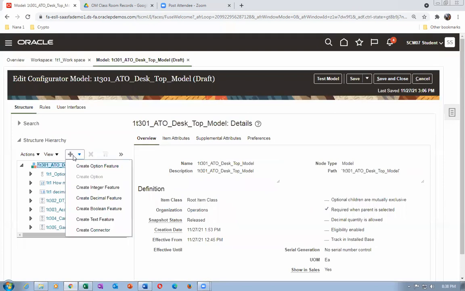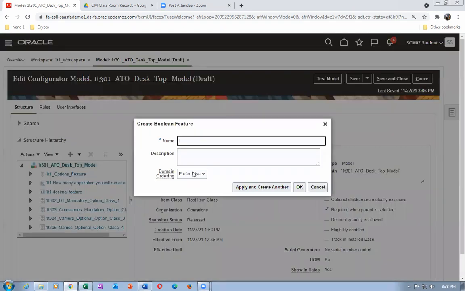So go there. You know, go down. We have done the options, future, integer future, decimal. We will now go for the Boolean. Right? Click on create Boolean future. Go there. So 1T1 Boolean future. So we go for the Boolean future. Right? Take off it and then put it in the description. So click on OK.